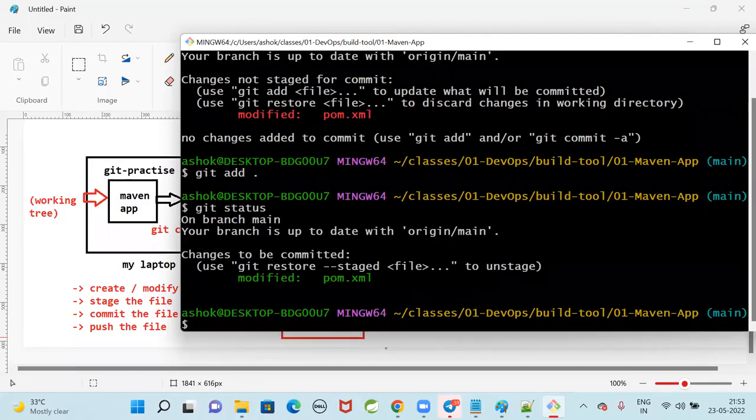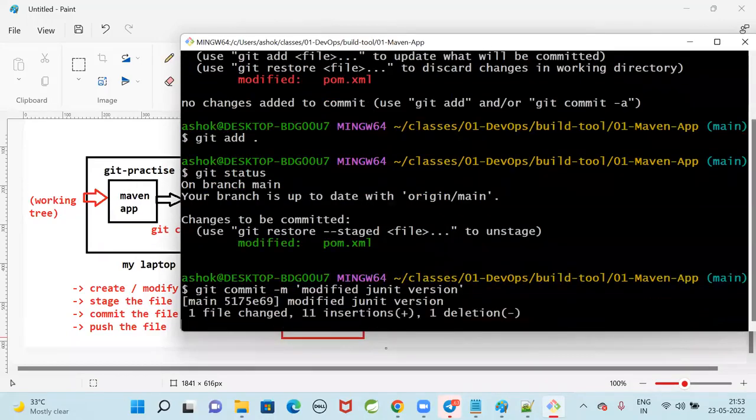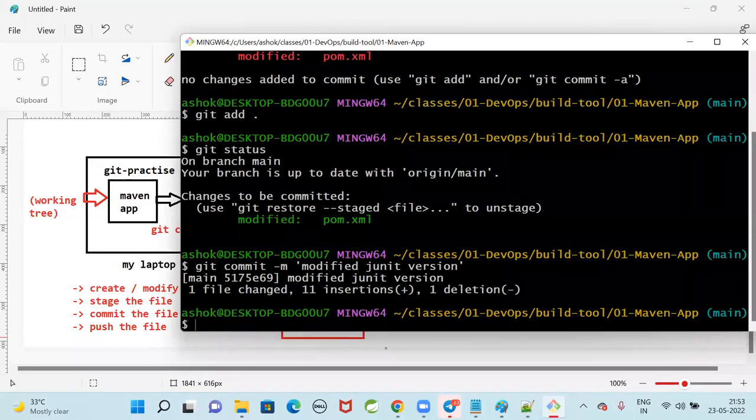Chalo. Now, can you tell me how to commit it? git commit -m "modified JUnit version". What is the change I have done in the pom.xml? I have modified the JUnit version. Okay, committed. Now tell me, where is this pom.xml change available? Is it in working tree, or in local, or in central? It is available in the working tree plus the local repository also. Now my change is moved to the local repository.